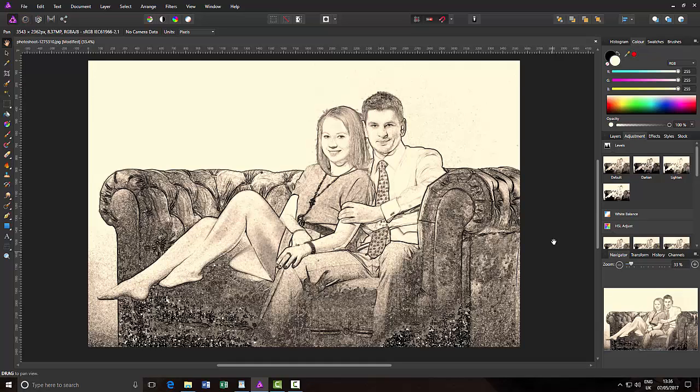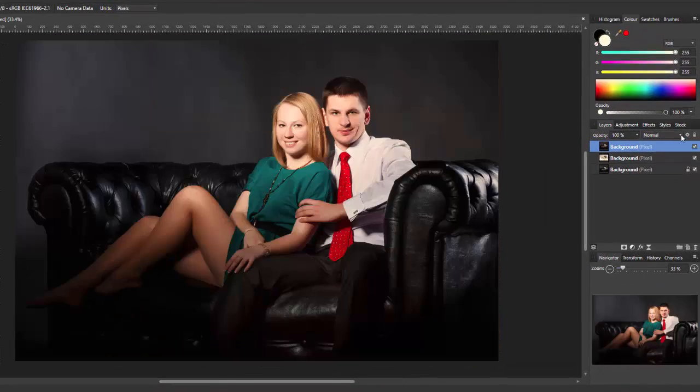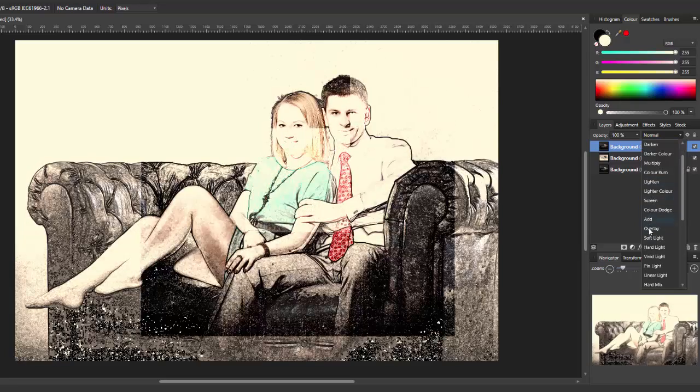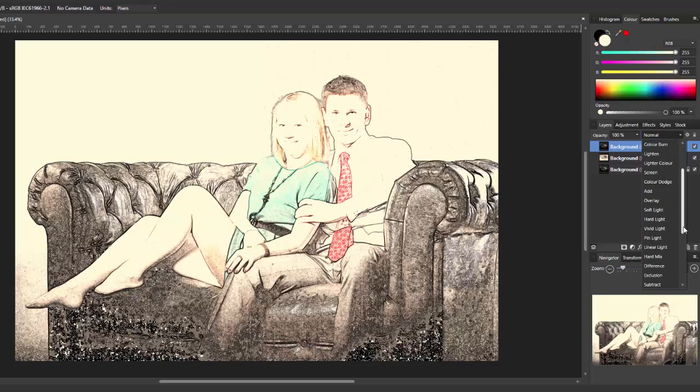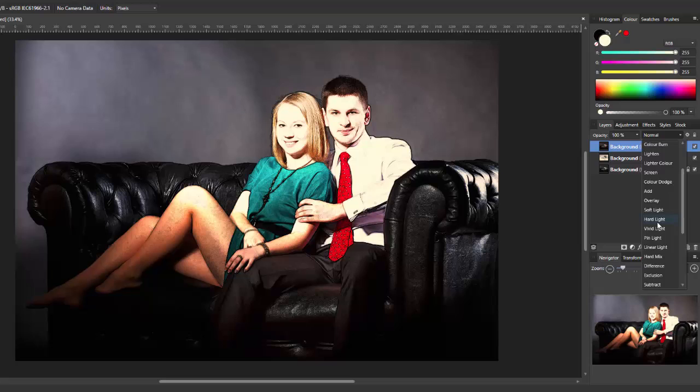So again, at this point you can save and export under a new name. But if you do want to add a hint of colour, I can bring back this top layer, unhide it, and again change the blend mode. Now, using the minimum blur, it does allow you to use a bit more of the blend modes. You can use pretty much any of these that you want, but overlay is quite good. Soft light and hard light. The hard light gives you more of a poster type look, because you've got the black outlines around the image.